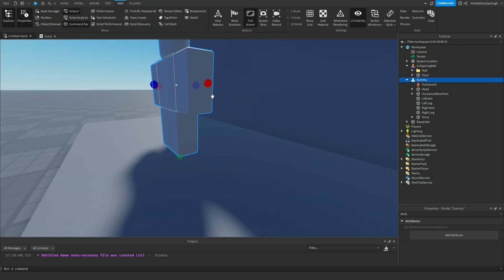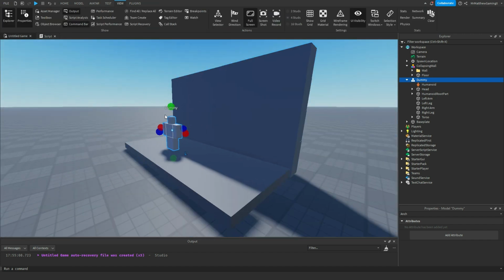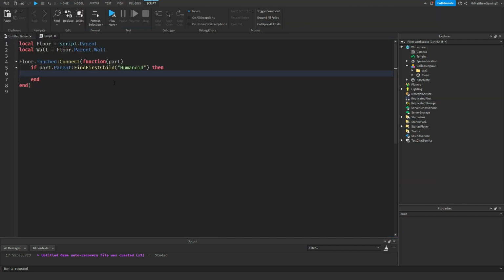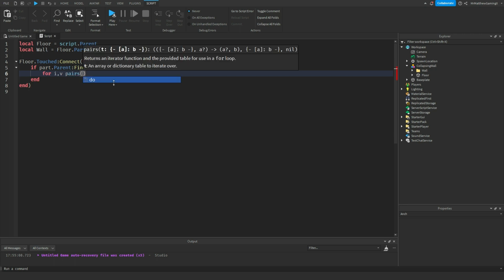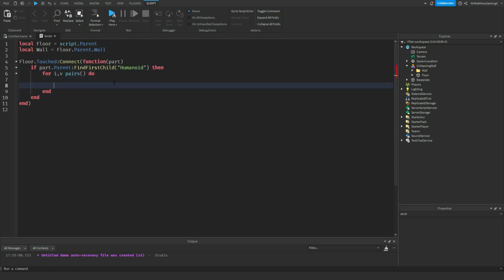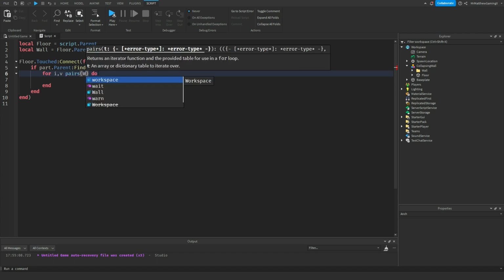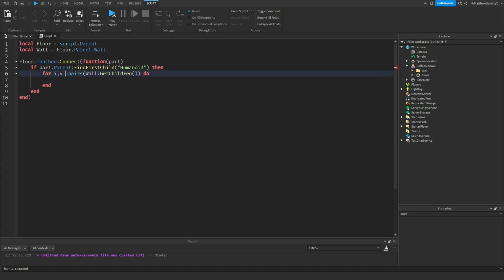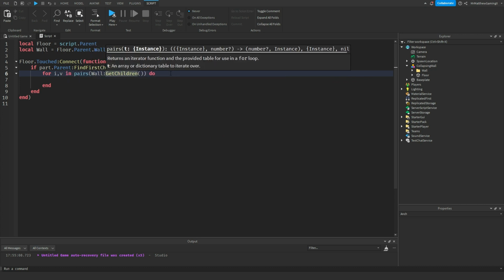And after that, we have to tell it to collapse the wall and make it fall into a billion pieces. So if you watch the previous videos, you might know we can use a for loop to do this. So for i, v in pairs do. Now what are we going to put inside of our pairs? Well, we're going to put wall:GetChildren(). For i, v in pairs, my bad. Yeah, for i, v in pairs, wall:GetChildren() do.